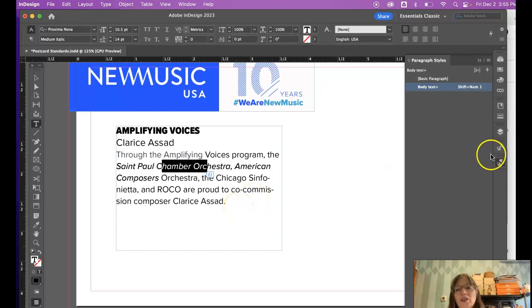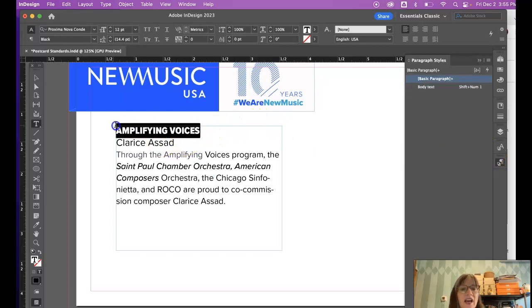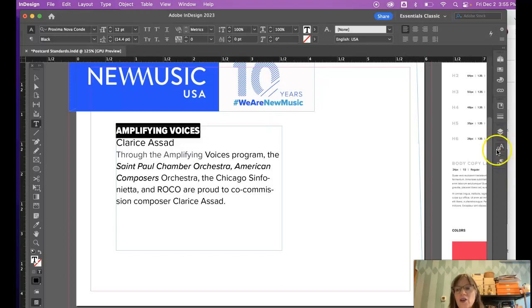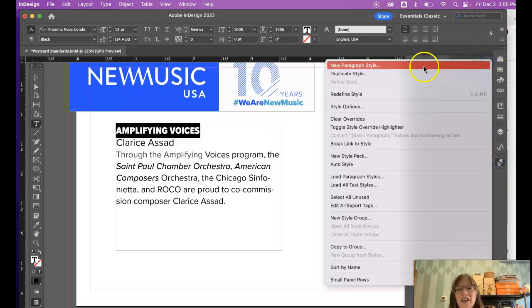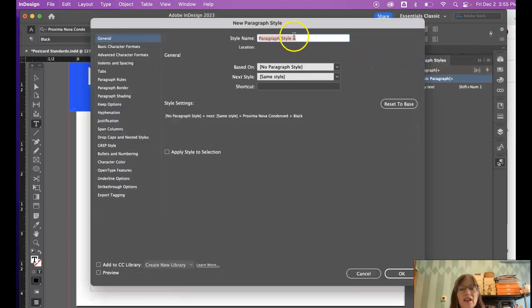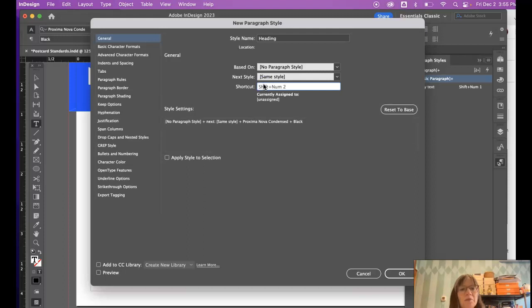So you can create a new style for everything that we've got here. So we have got amplifying voices. So this is a heading. So we're going to go into paragraph styles. We're going to create a new paragraph style again. New paragraph style. This time I'm going to call it a heading. I'm going to give it a shortcut of Shift 2.